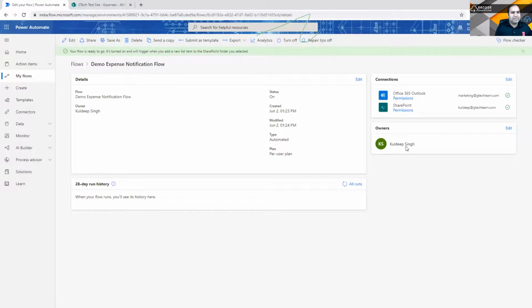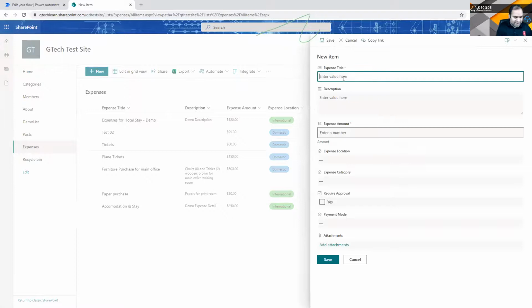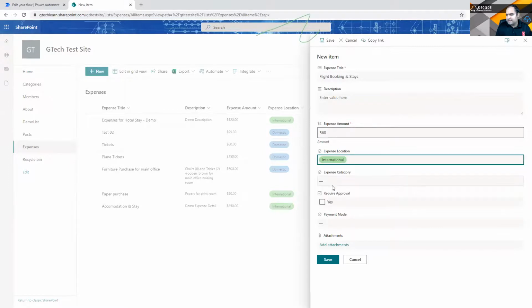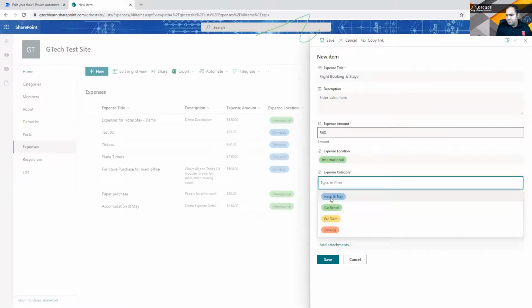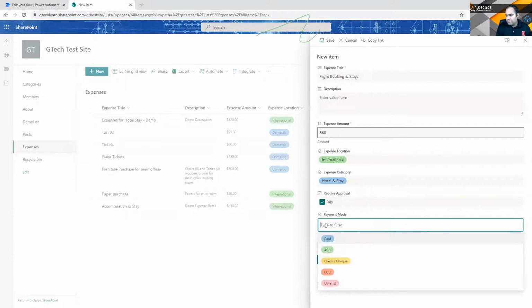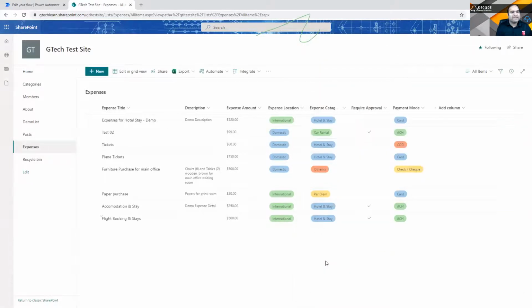I want to test it out. Let's take an example, guys. I'm on this particular site and I want to create a new entry over here. Let's call it flight bookings and stay, whatever I want to call it. This is going to be the amount. It's an international one. You can talk about the category. That's my hotel and stay. It does require an approval. My payment method is ACH, and let me save it. So I just created a new item in that list.